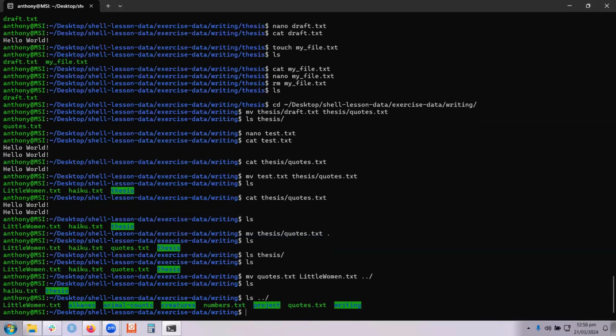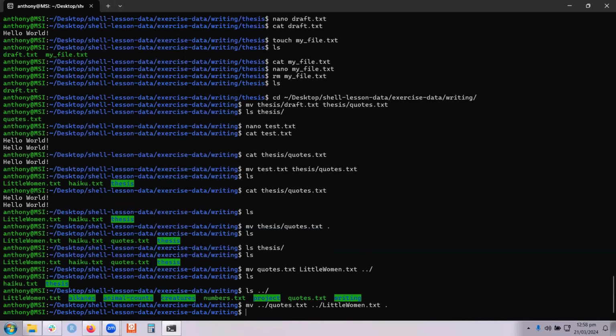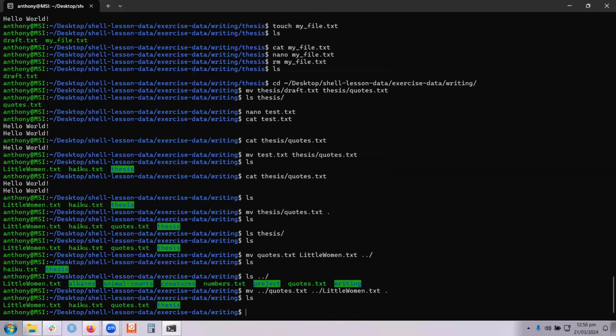We can now just move them back. And move them back to our current directory with the command here. And we can see they're back where they started.